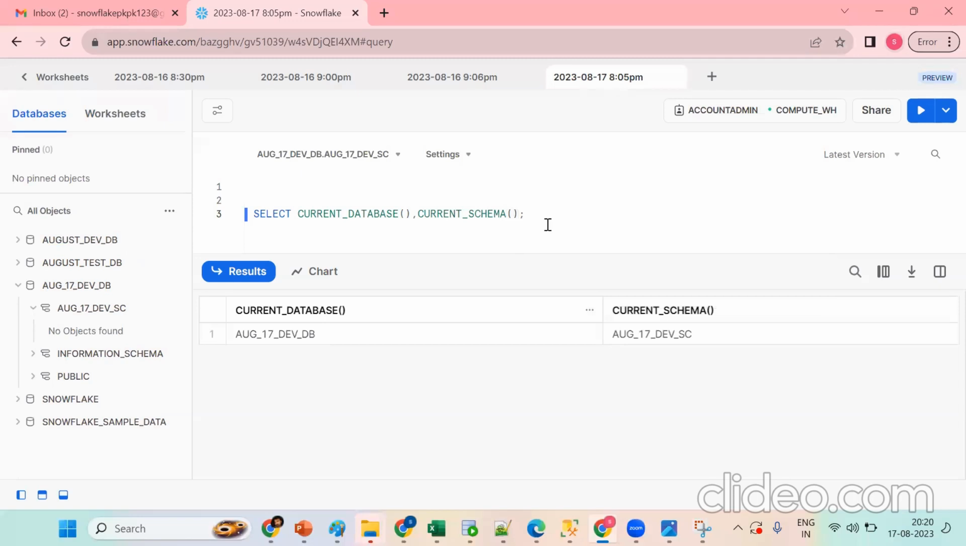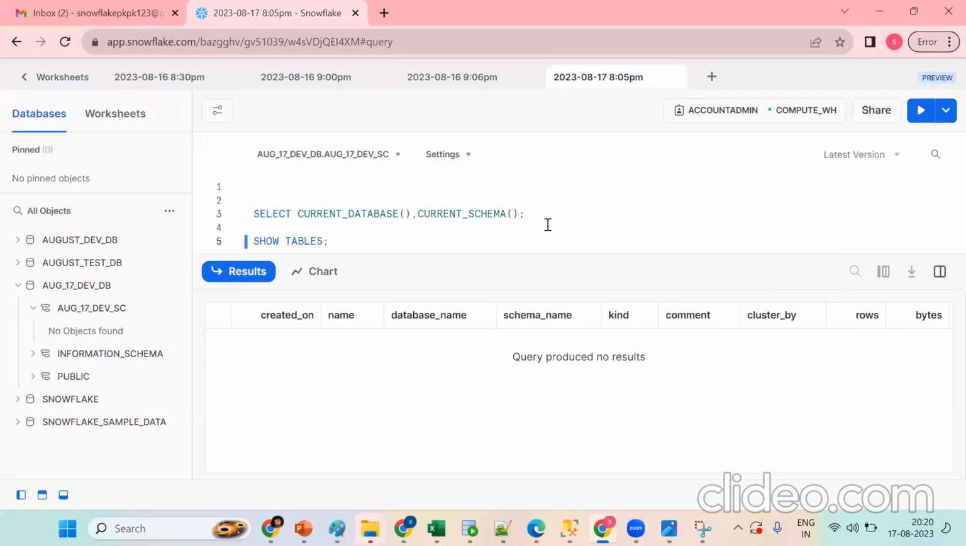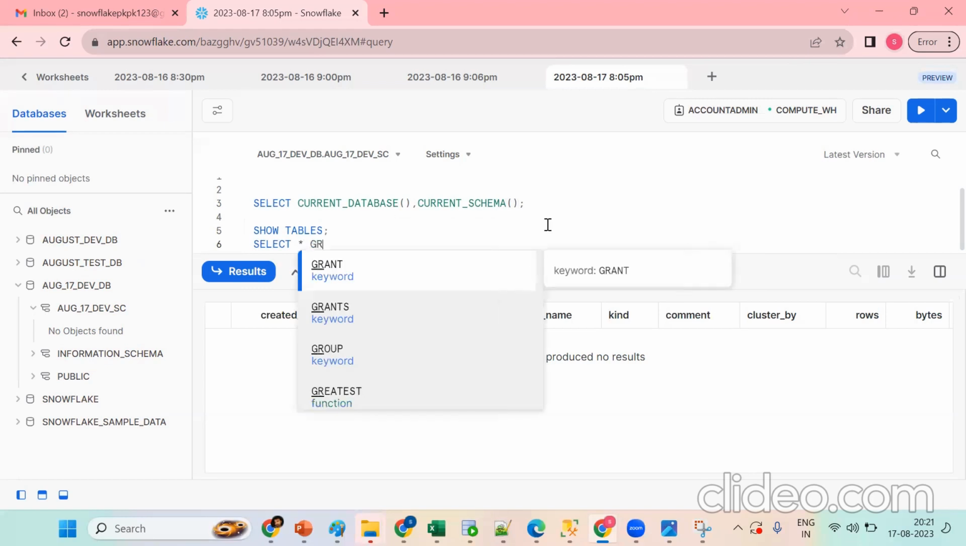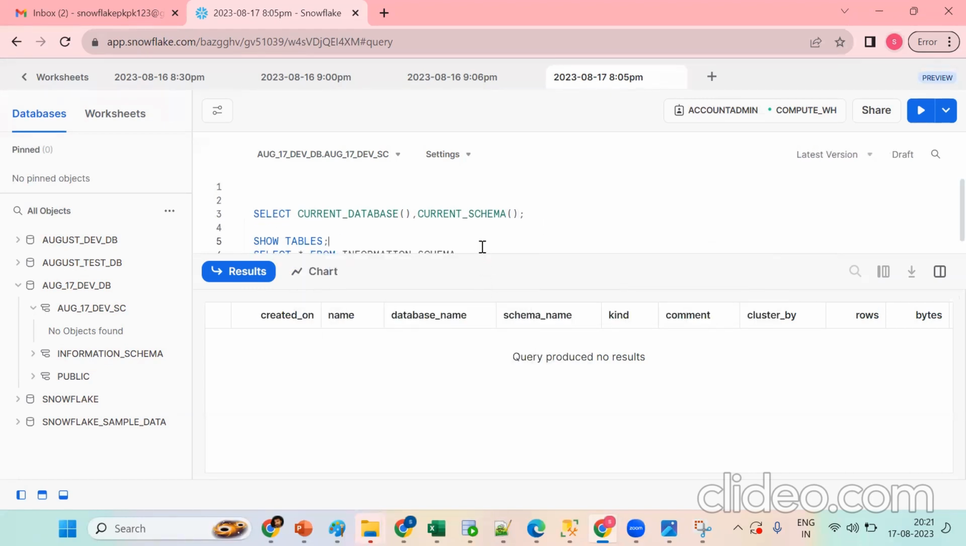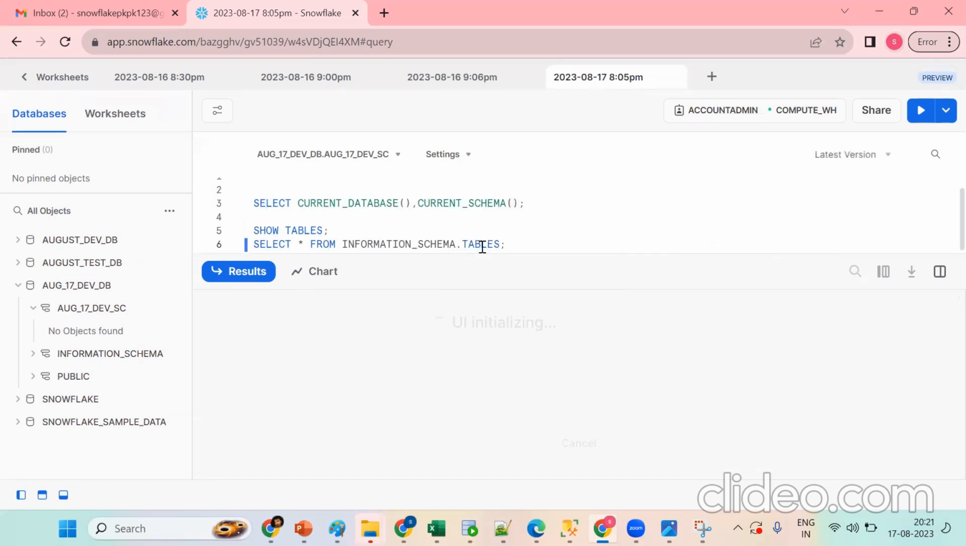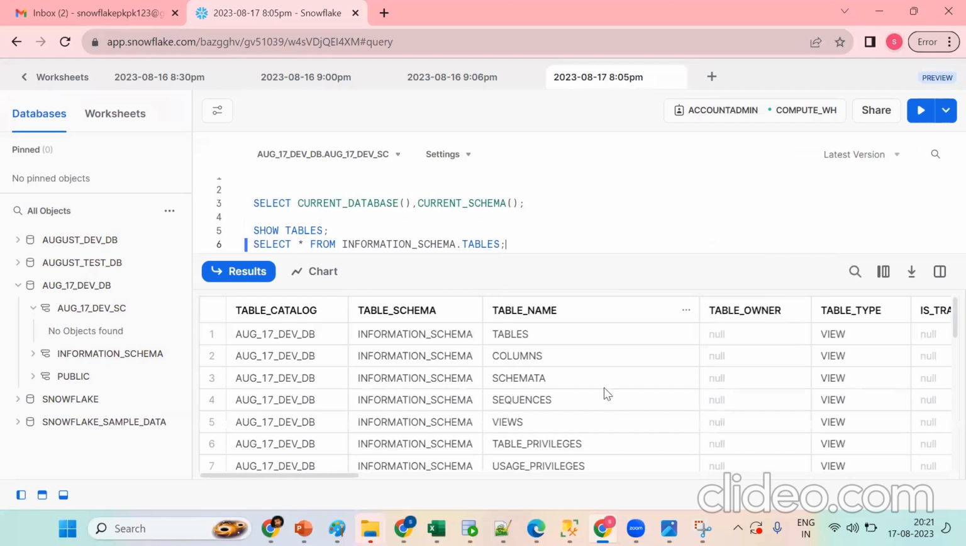Show tables. We can go for show tables, or what other option? Just now we saw: select star from information schema dot tables. There you can get all the information about tables. They have so many default schemas. Now we'll see whether our own table is there or not.